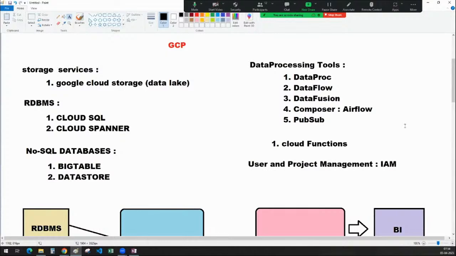IAM is an authorization tool, I would say, in the GCP. Not only in the GCP, it will be available in AWS as well as Azure. Identity access management, guys, that is also we are learning. So you will be able to see here data lake, Cloud Spanner, Cloud SQL, Bigtable, Dataproc, Dataflow, Data Fusion, Cloud Composer, Pub/Sub, Cloud Functions, and user and access management with the help of IAM. So these are all the tools that we are going to learn in a very detailed manner.